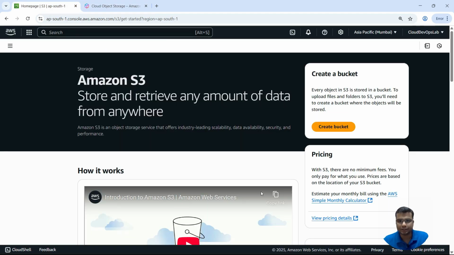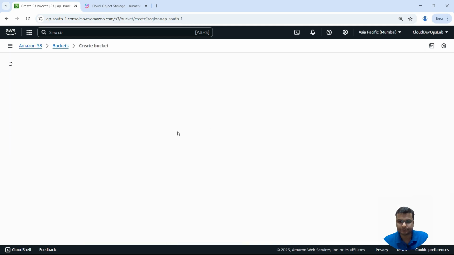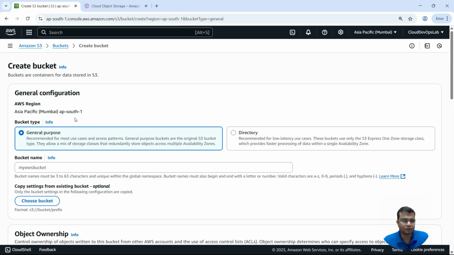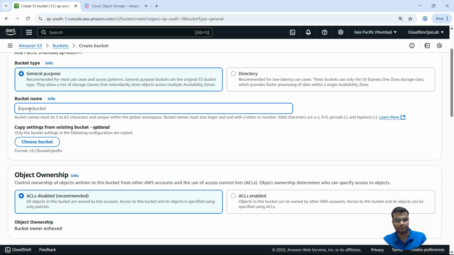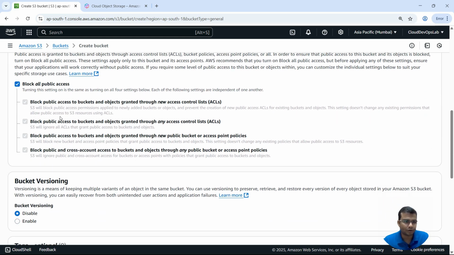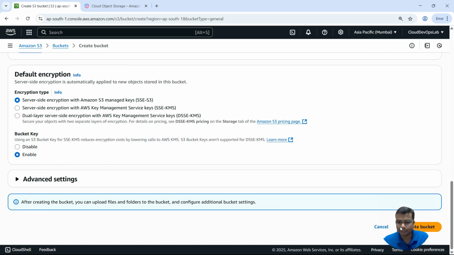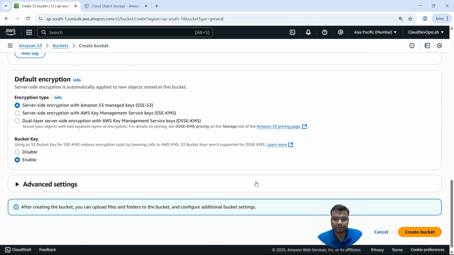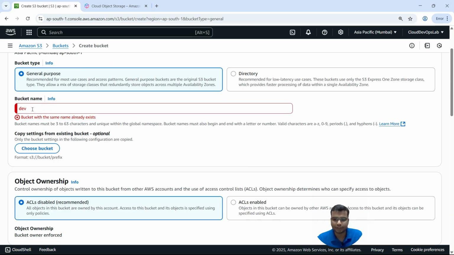Now let's go and create a bucket. So we are now in the Asia Pacific Mumbai region. Now for the bucket name, if I give the name as dev and keep all the parameters as default, block all public access, and if I try to create the bucket, what will happen? The bucket won't be created because the name must be unique in that region, right? So we have to give one unique name. Let me give one unique name.